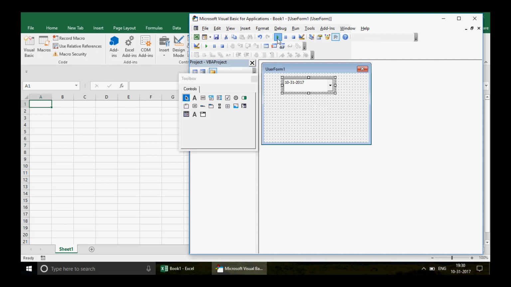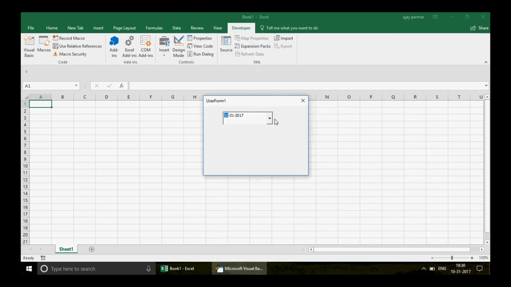Now you see when I run this user form, I have the calendar and it is always going to show me today's date. I nowhere programmed it. I never said that it should pick the 31st of October, which is today's date.